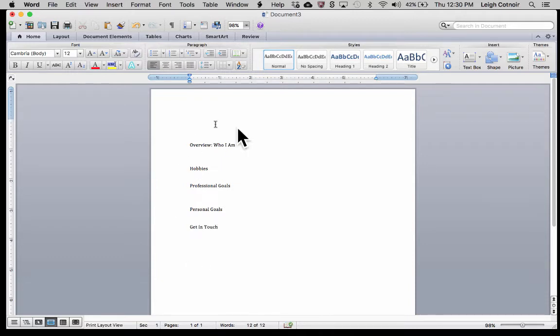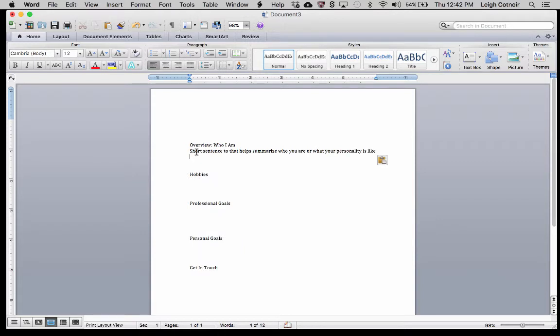Let's say that these are your main sections. And maybe you could think of these as articles, because each section is going to have a title, which would be in a header, and then you would have some other information. So let's think a little bit about what would go inside of each of these. And here I'll go ahead and provide some additional space inside. So in the overview, maybe the first thing that we'd want to have is a short sentence that helps summarize who you are or what your personality's like.